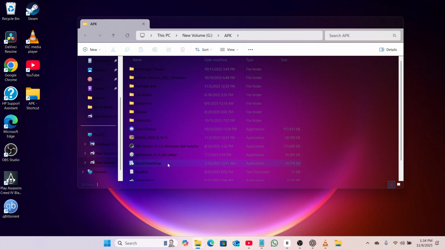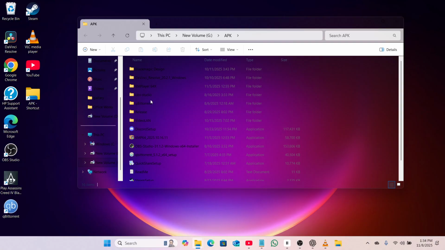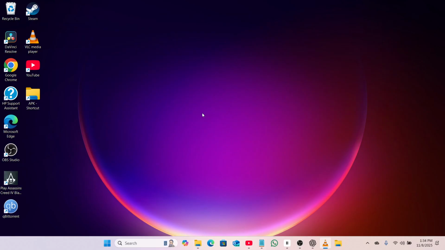This little trick is great if you often access certain folders, whether it's for APK files, documents, images, or any other project you're working on. It saves time and keeps your workflow quick and organized. That's it. Super easy, and now your folder is ready for one-click access anytime you need it.